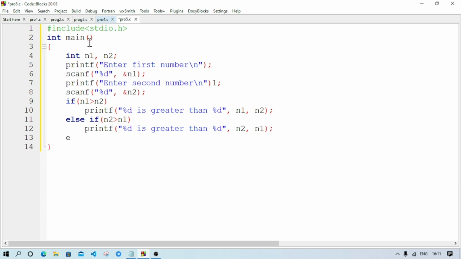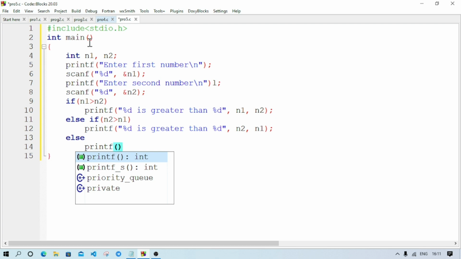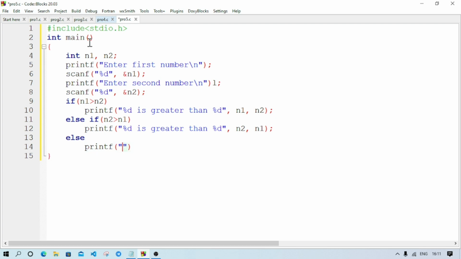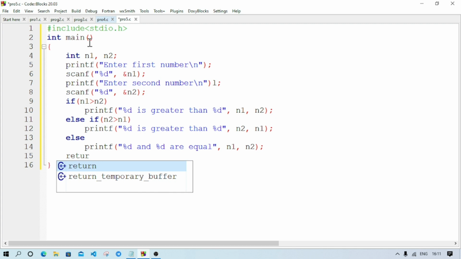One more else statement, if the user enters both numbers equal, then printf we will write %d and %d are equal. Here n1 n2. Now at last return 0. Now let's compile the program, build and run.